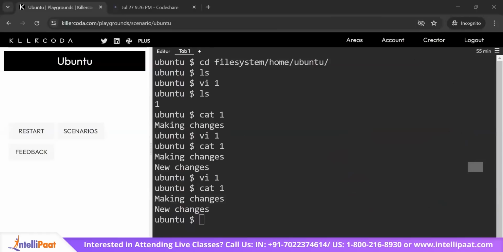:w is used for saving. :q is used for exiting. And :wq combines those two, essentially save and exit in one singular go.